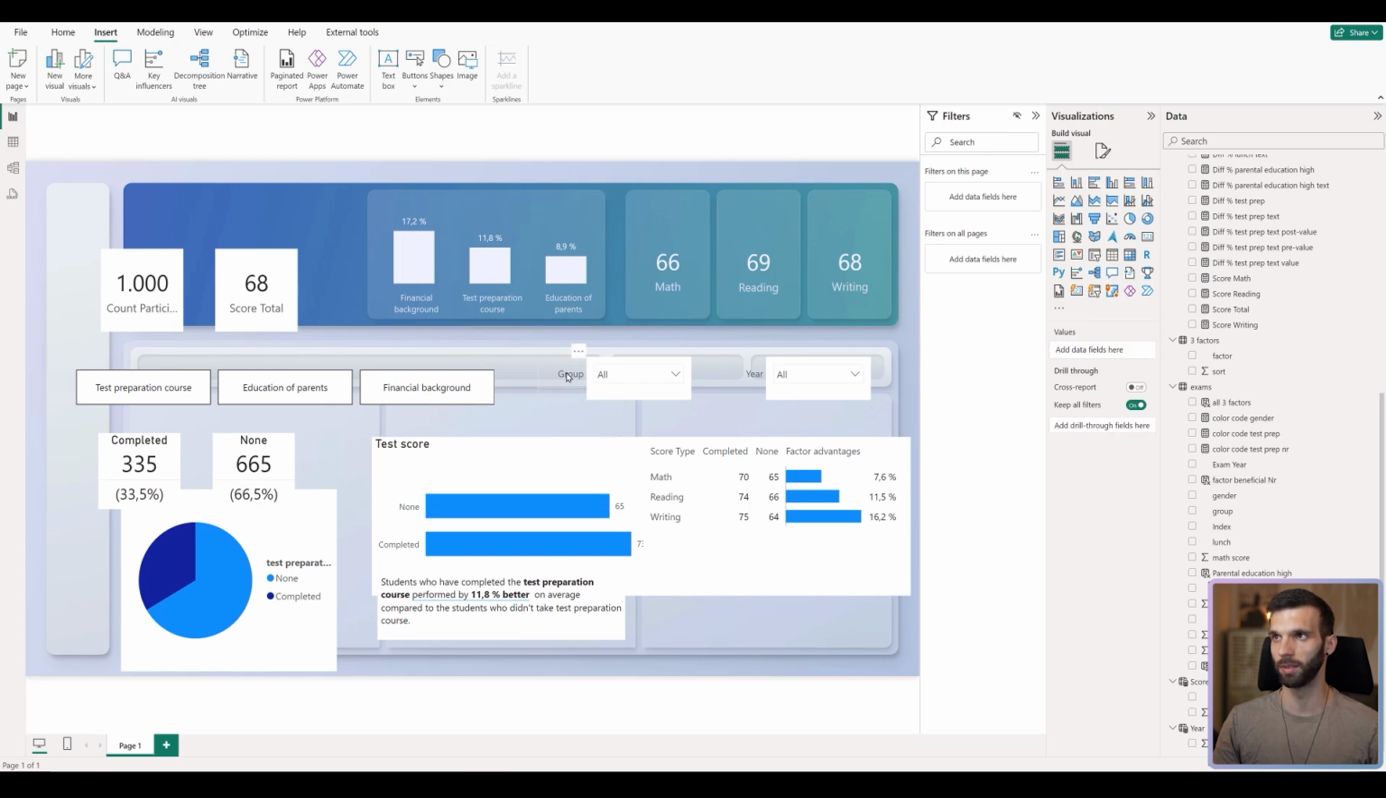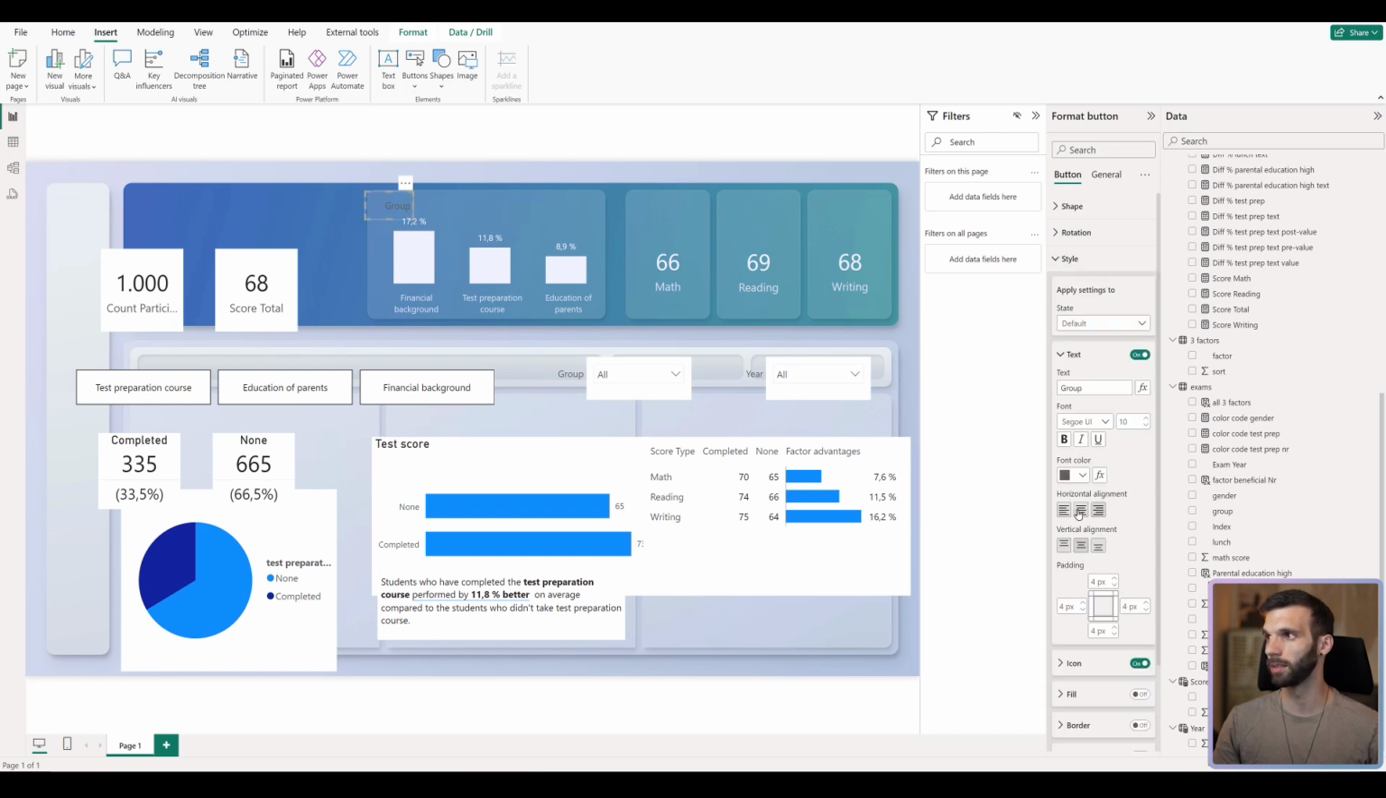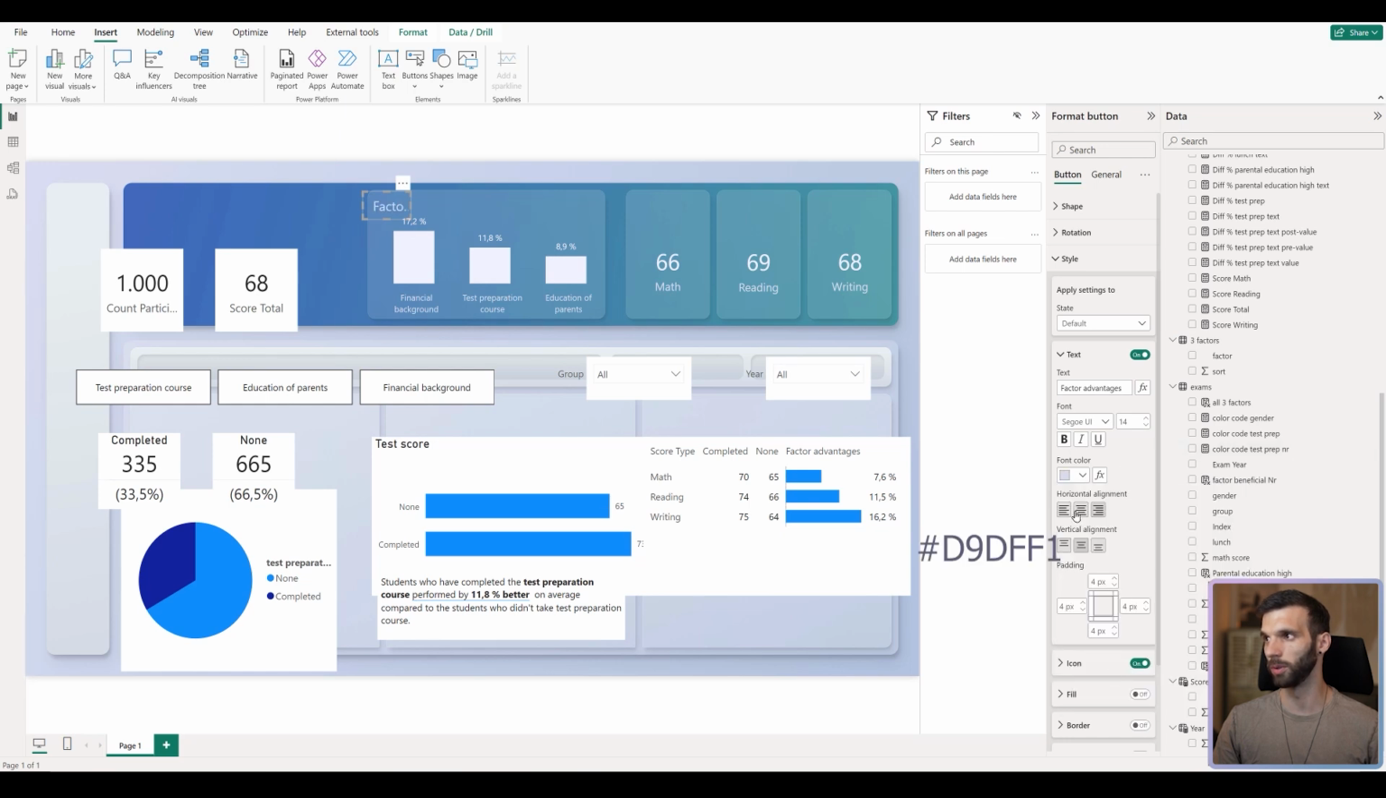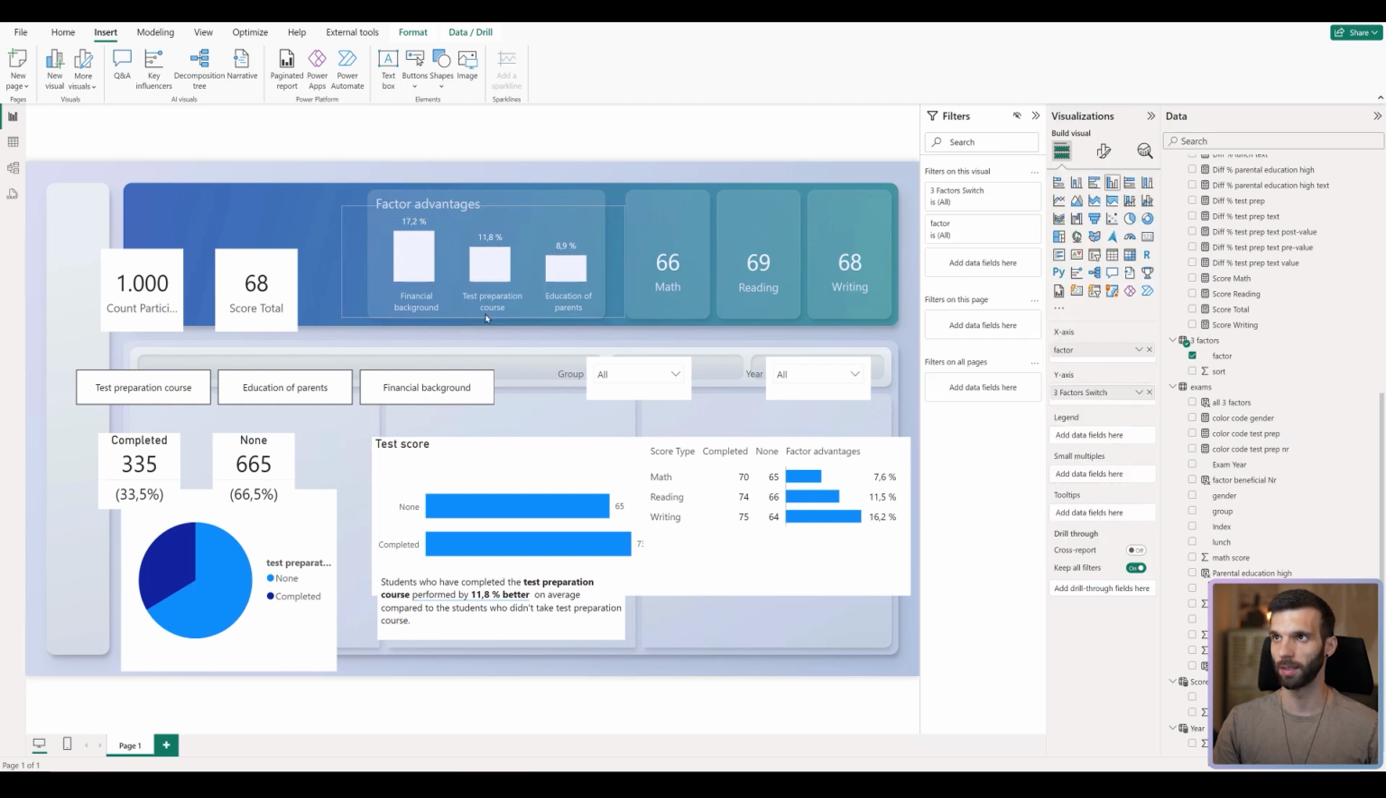Now let's add the title factor advantages. I'm going to copy this label here, the group label. Move it here, go to style, change the text to factor advantages. Make it 14 pixel large. And then change the font color to this darker blue. Also align it to the left and make the entire text larger. Also, let's have a bit more margin in the bottom.